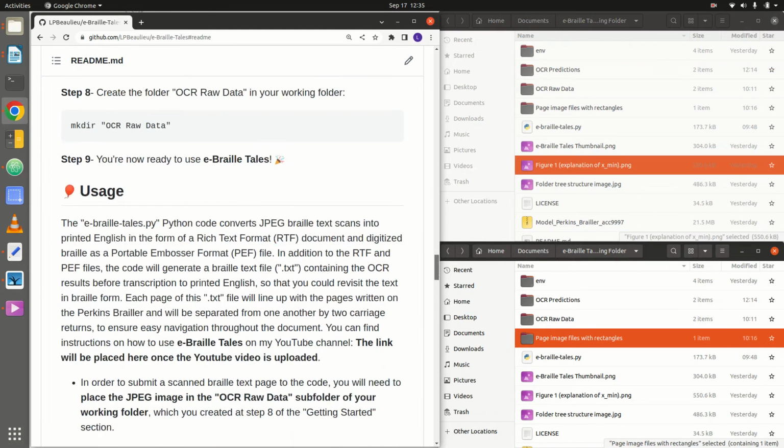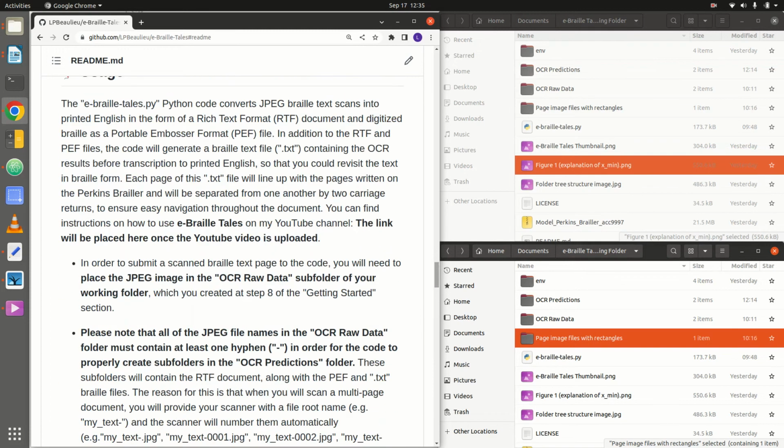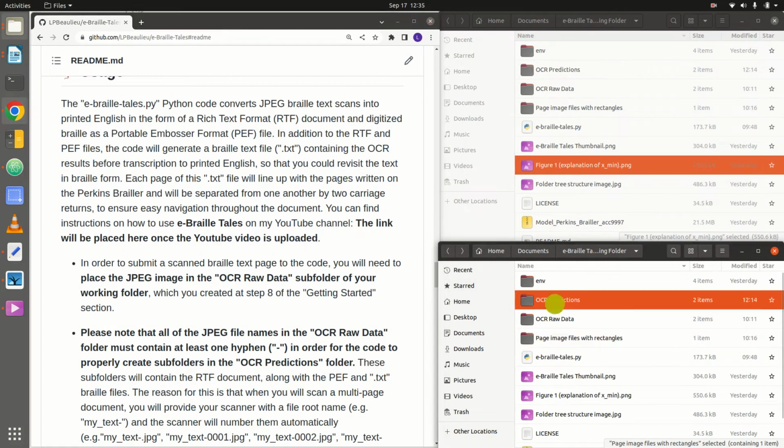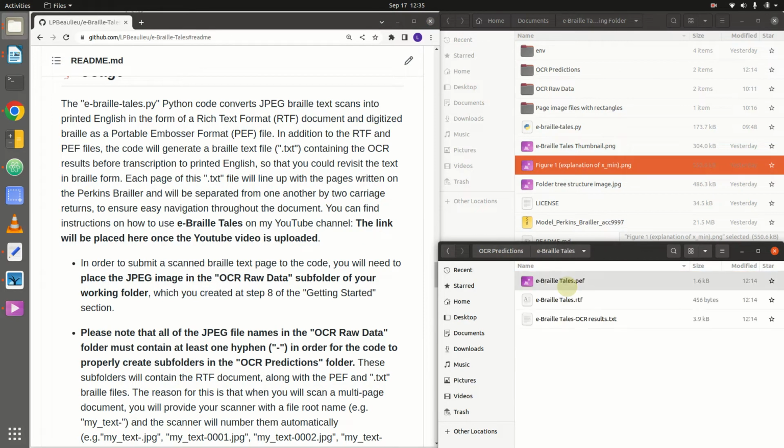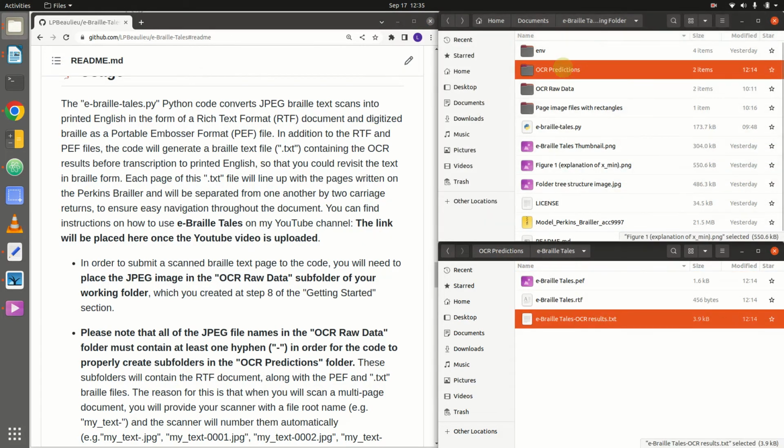In addition to the RTF and PEF files, the code will generate a braille.txt file containing the OCR results before transposition to printed English, so that you could revisit the text in Braille form. Each page of this .txt file will line up with the pages written on the Perkins Brailler, and will be separated from one another by 2 carriage returns, to ensure easy navigation throughout the document.